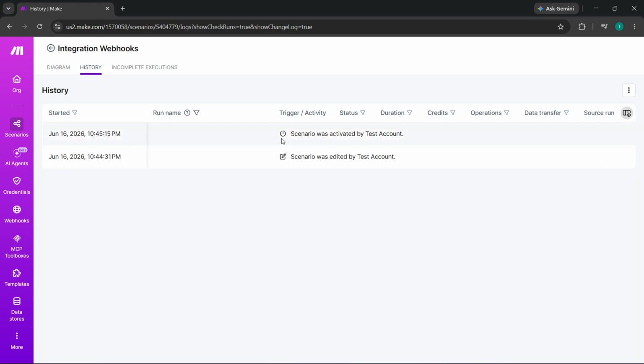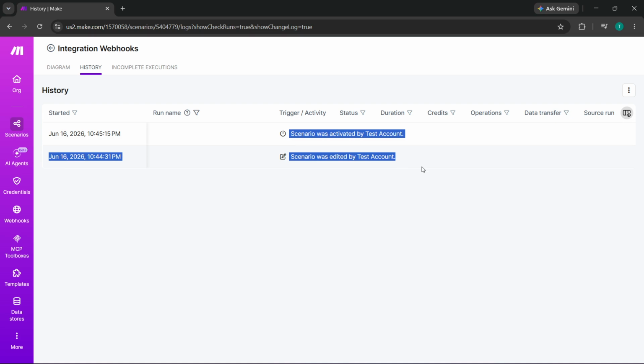This opens the execution detail view, and you'll now see a visual map of that specific scenario run. Each module on the canvas shows whether it succeeded or failed, giving you an immediate snapshot of the health of your workflow. Start by clicking the first module. That's the trigger. This shows you the incoming data that started the scenario. It could be a webhook payload, a new spreadsheet row, or a form submission. Review this input carefully, because if the trigger data is wrong, nothing else will work right.